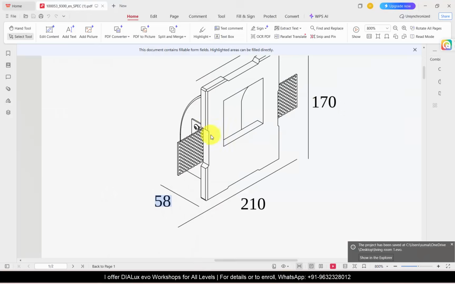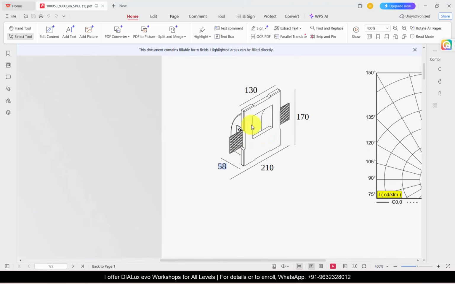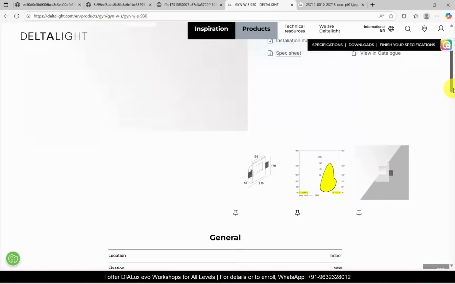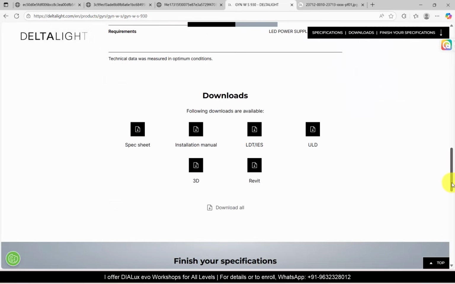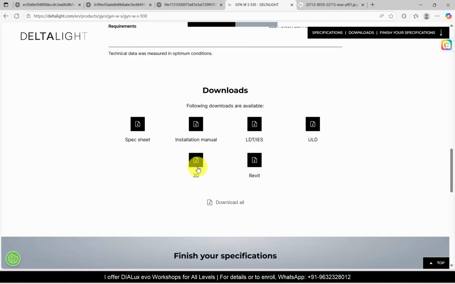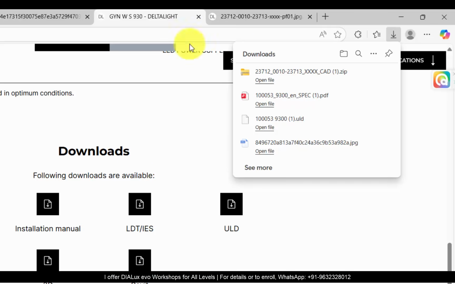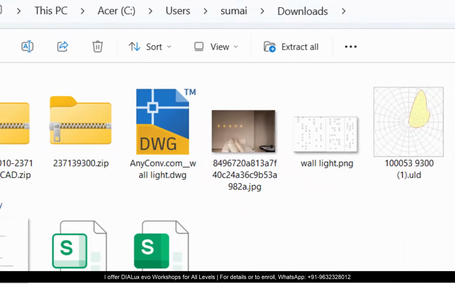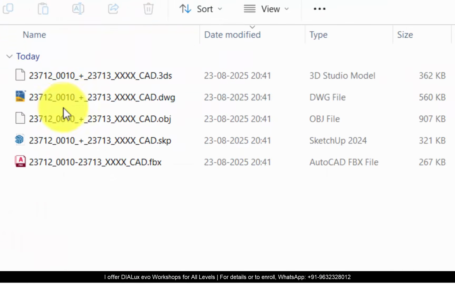Okay, if you want to clearly understand this detail and you're not able to understand through this 2D, it's completely okay. You can go and download the AutoCAD or SketchUp file which you have here, which gives a better 3D perspective. See, here you have the option for 3D. Select and download. If you have access to the files, use it. Now let's extract this, extract all. Okay, here are my files.